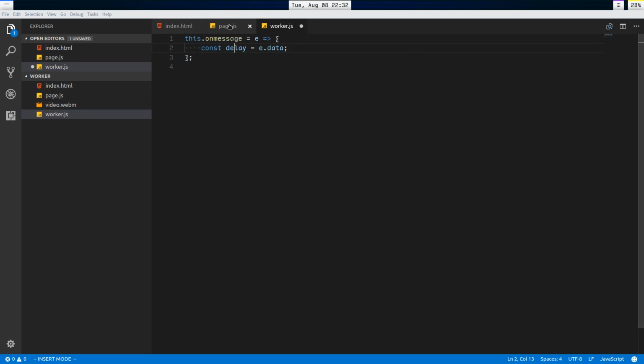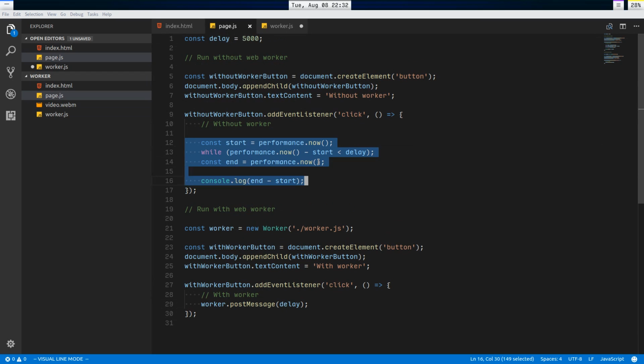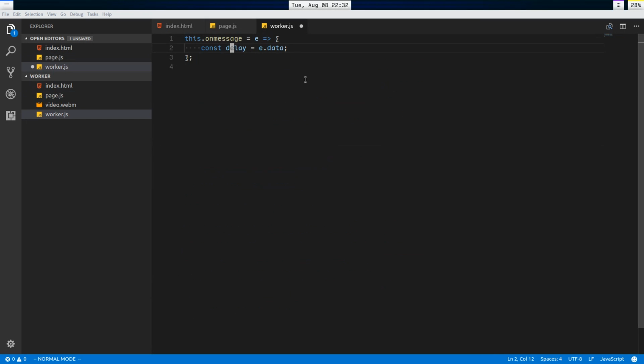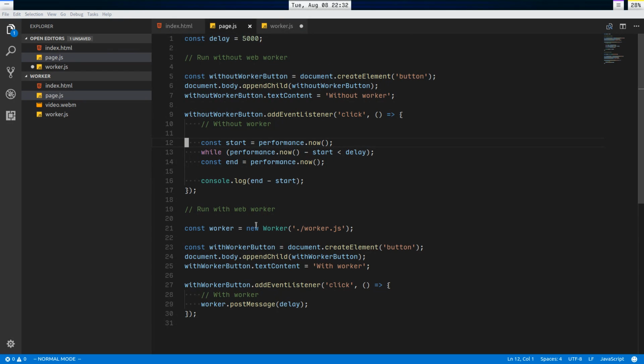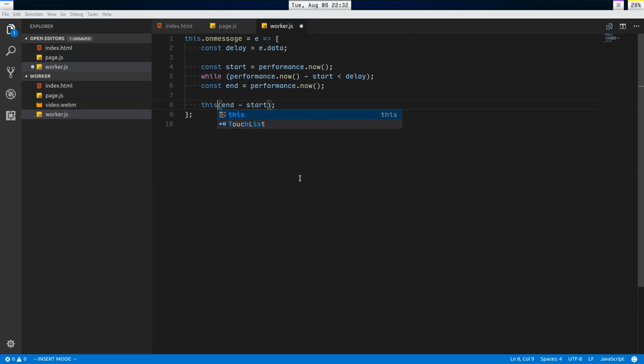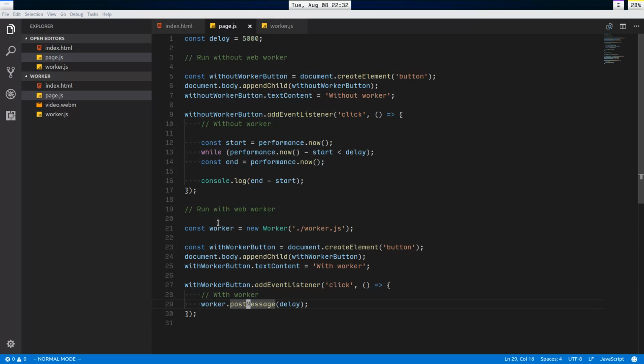Okay? So now I'm just going to effectively copy all of this code here and paste it into the worker, like so. But then instead of logging it, which we can do in a worker, console.log works just normally, it'll log into the console and all that, but instead I'm going to send a message back to this page.js file. I'm going to send it back by saying this.postMessage, and that works almost the exact same as the postMessage over here does. We just have to add the onmessage event listener to the worker.